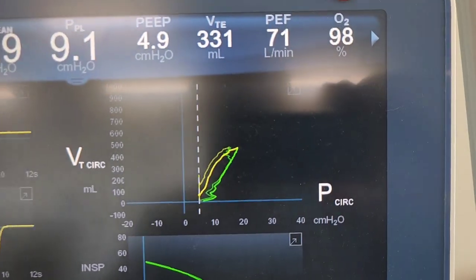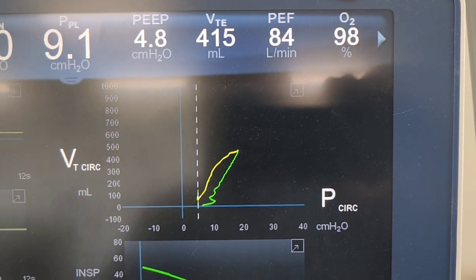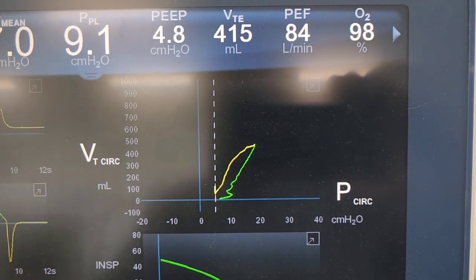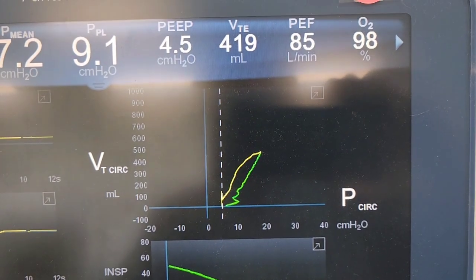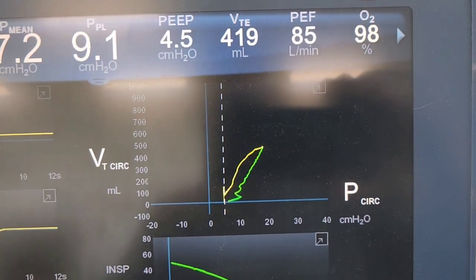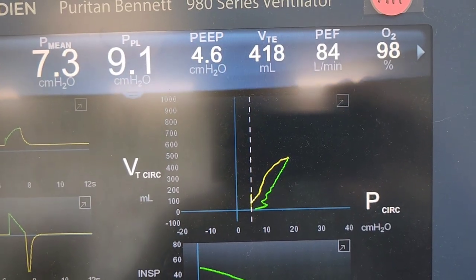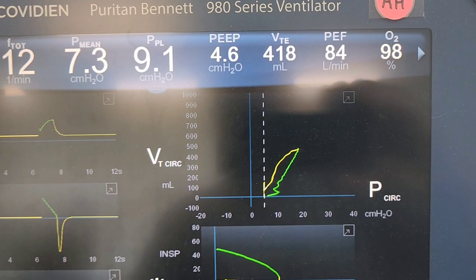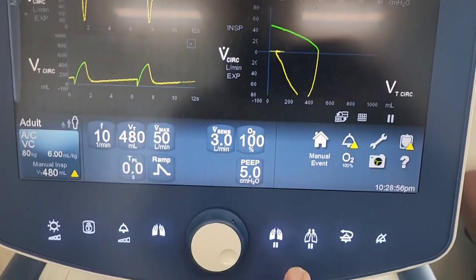Okay, so now let's go back and look at our loops. Specifically we're looking at the volume pressure loop. And if you remember what that looked like before, it was kind of straight up. And right now it's beginning to lean towards the pressure line on the bottom. Okay, so we're going to do another compliance, and we're going to press inspiratory pause.